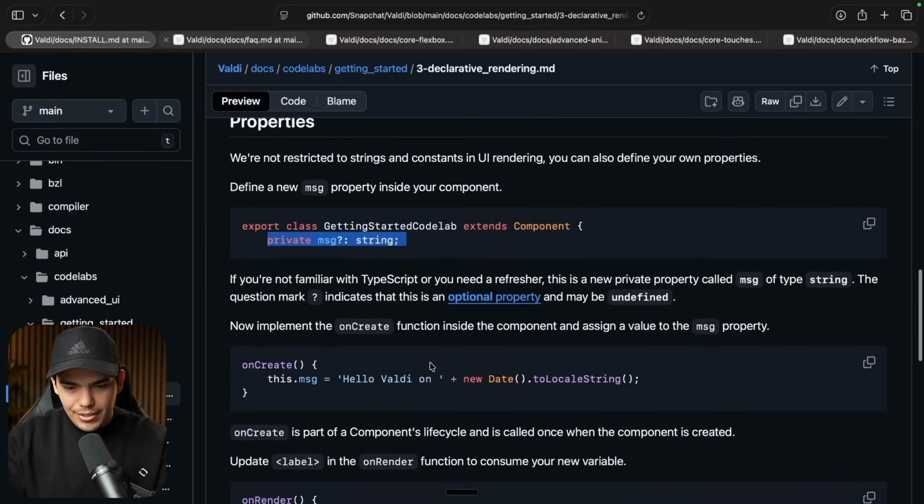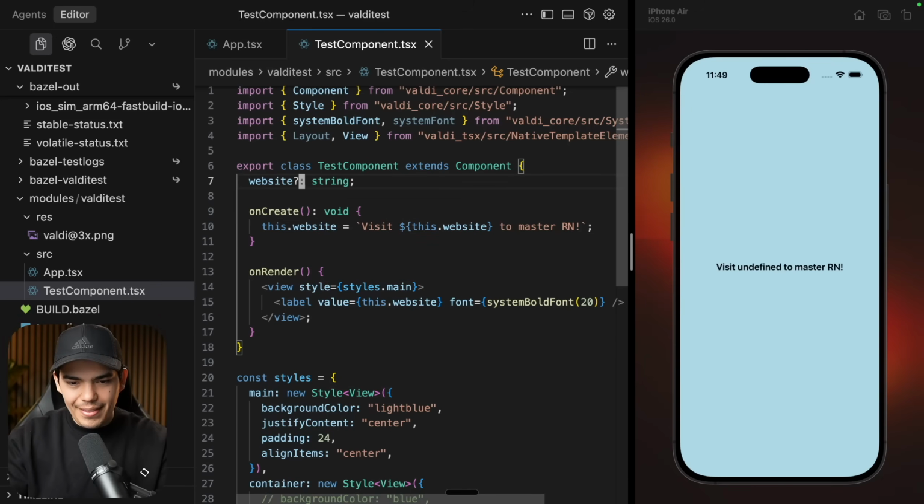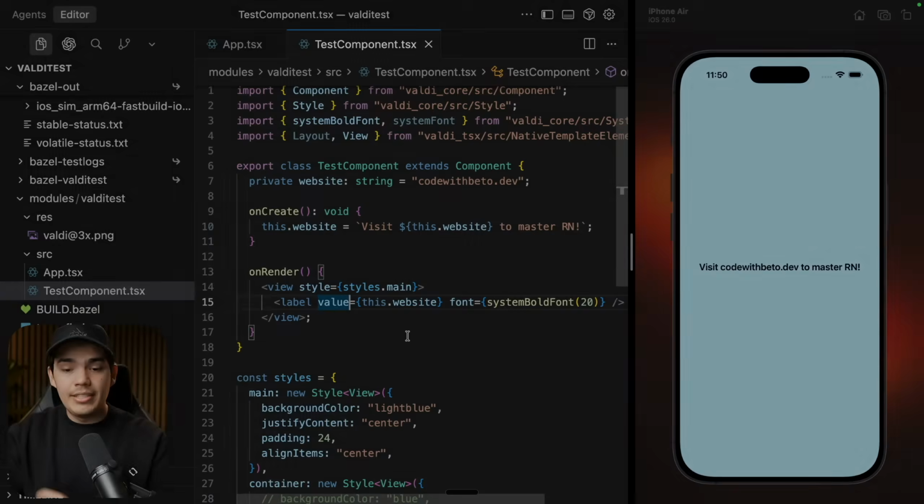Let's go back to the docs. Yeah, not sure how to pass this. Let's keep it private for now. And we can make it required and just initialize it to be codewithbeto.dev, hit save. There we go. So now we're using this variable down here.